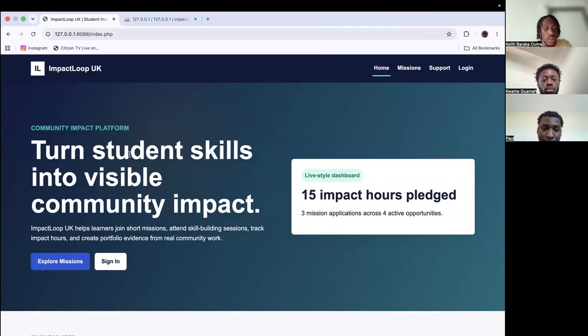So to begin with, Impact Loop UK is a community impact platform where the idea is to connect students and learners with short community missions where they can use their own skills, pledged hours, and build portfolio evidence from real community work.